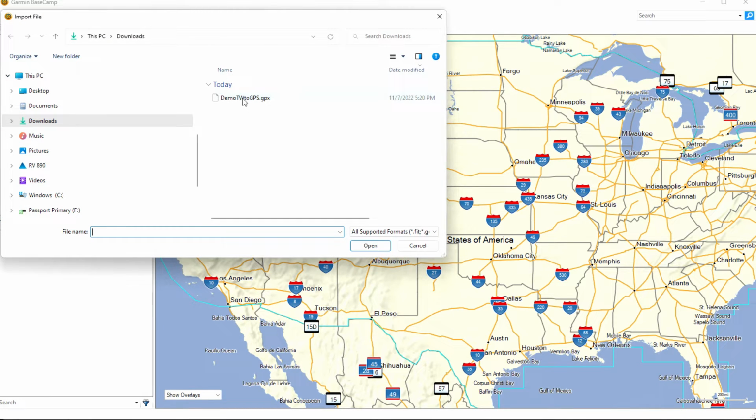am going to select the file that we just downloaded from Trip Wizard. Remember, our Trip Wizard was called Demo TW to GPS. You can either double click this or select it once and then click Open. Now that we imported our trip into BaseCamp, you can see each of the legs is listed down below.